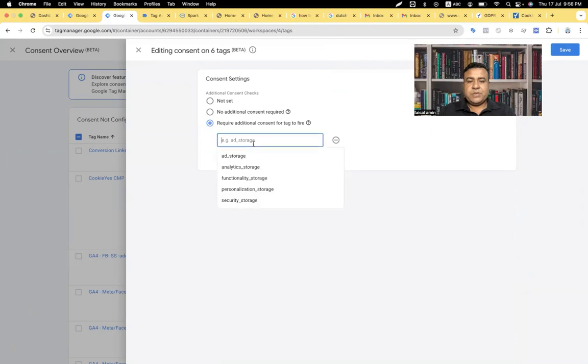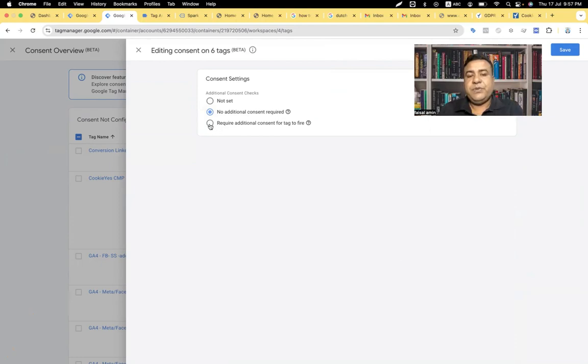You can also set up the ad storage, but you know that Google is using advanced modeling, so we do not need to add any additional consent. For that we have to use the advanced model, so we're using the no additional consent required for that. But if you are using the basic model, then you can select the require additional consent for tag fire, that is ad storage. But my recommendation is you have to select the second one.